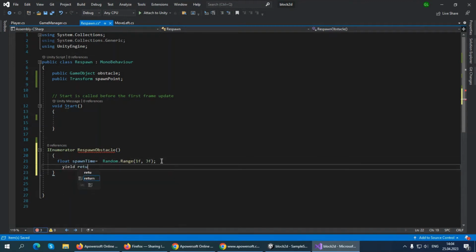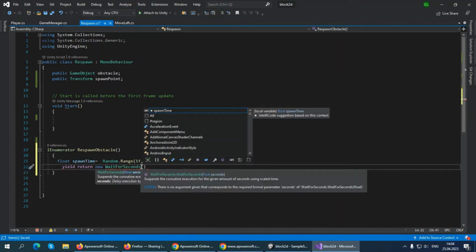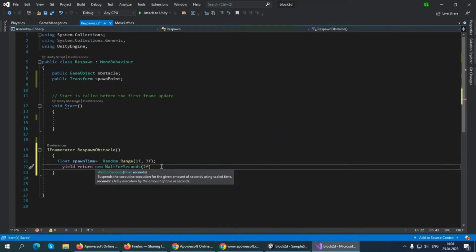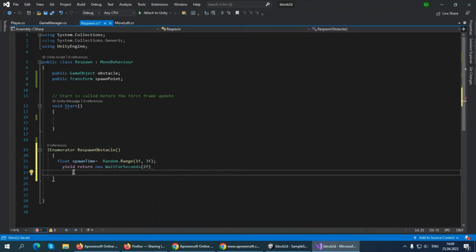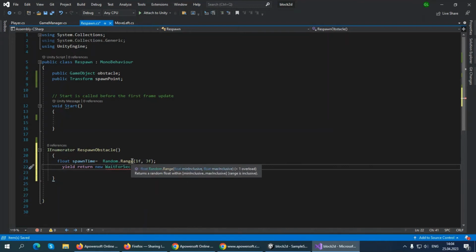After it, we can say yield return new WaitForSeconds. And here in parentheses, we can pass, for example, 2 seconds. It means that the code which will come after this yield return new will have some delay time of 2 seconds, will be executed after 2 seconds, but we don't need to manually type anything. That's exactly why we created this range, to use it. And that's exactly why we are storing information about it in this float of spawnTime. We can basically pass spawnTime here, and that's it.